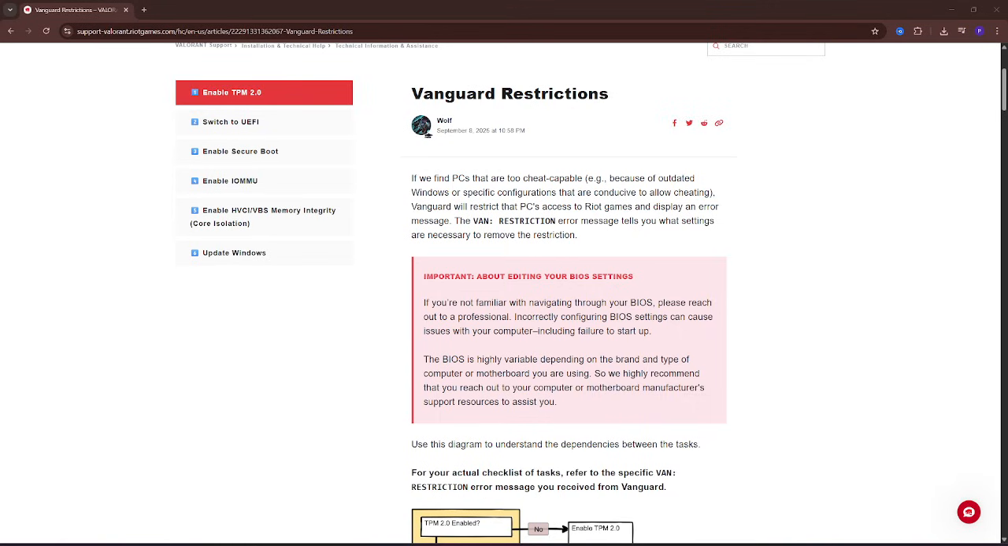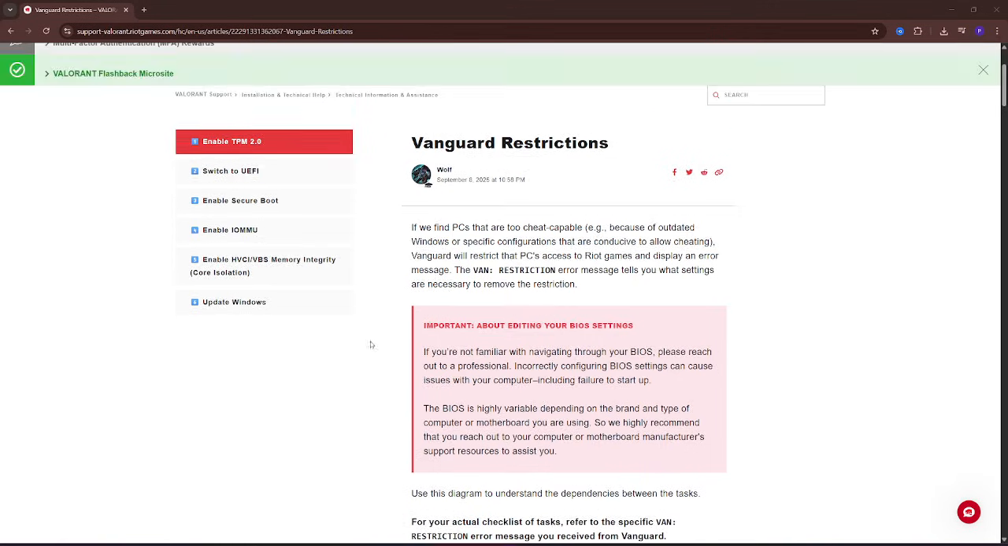Hey everyone, welcome back. Today I'm going to show you what the account does not meet requirements error in Valorant means and how you can fix it quickly so you can get back to gaming.